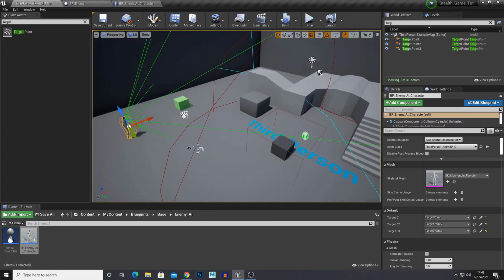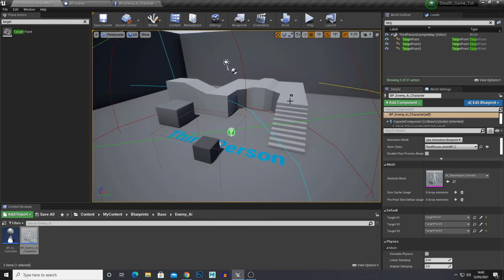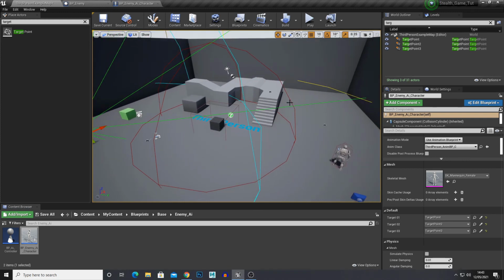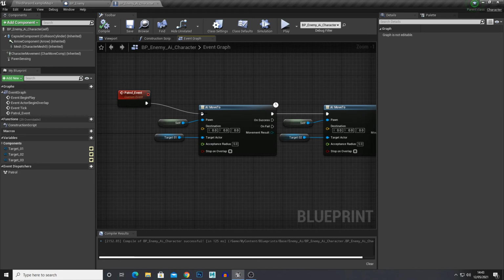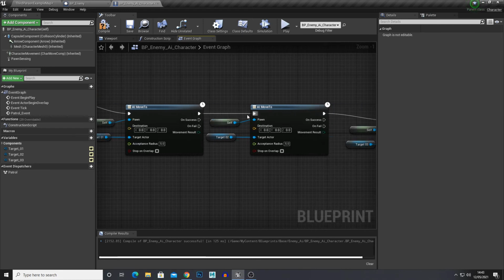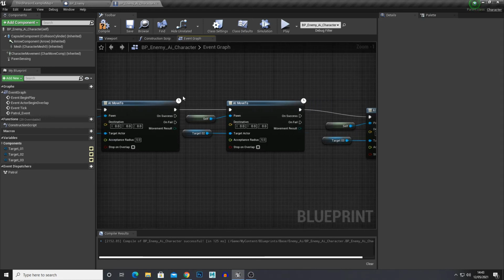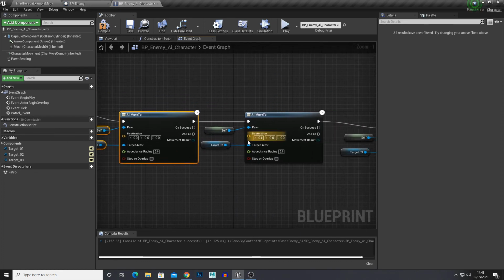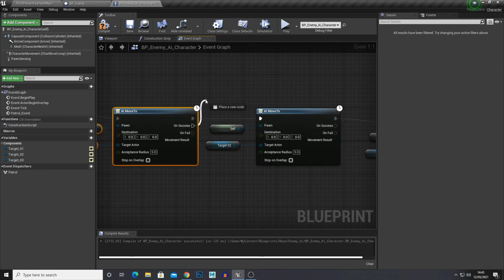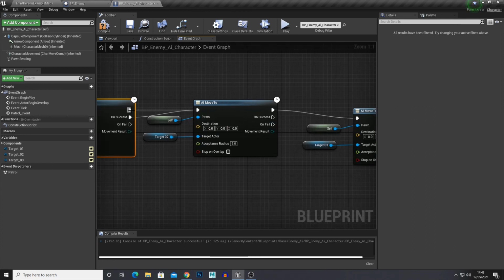You might have noticed there though that the character only moved to the final point, and the reason for this is we've set these up one after the other. It doesn't matter if there's success or fail, so it'll call this and then instantly call the next one and forget about the first one. What we want to do is on success, so this is when it has reached that destination point, only then can it continue onto the next section.